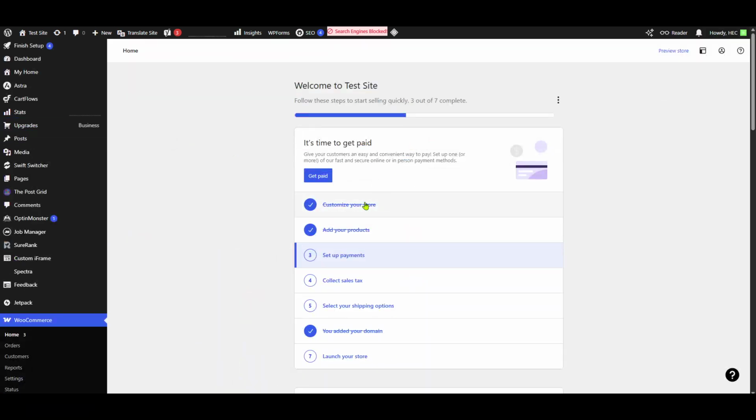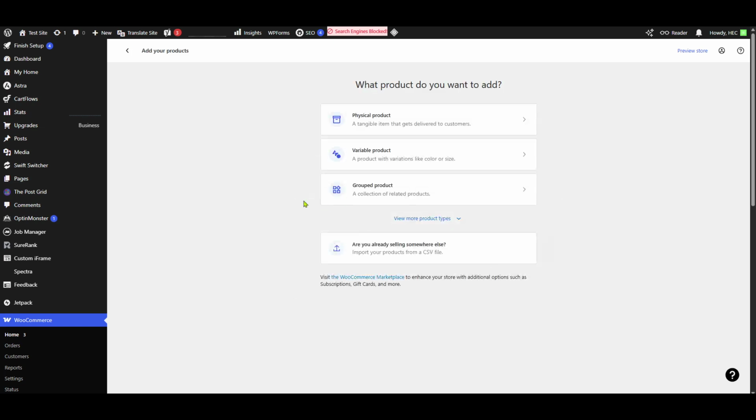When you click on Add Your Products, you'll be prompted to select a product you want to add. This is where you can get creative. Whether it's a new item you just got in stock or a digital product you're planning to sell, simply select the type of product you wish to add. This is an important step as it allows you to categorize your products correctly, ensuring a seamless shopping experience for your customers. You'll be taken to the product setup page where you can fill in all the necessary details.